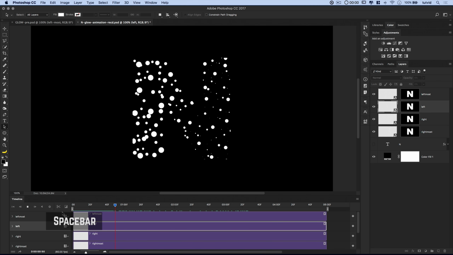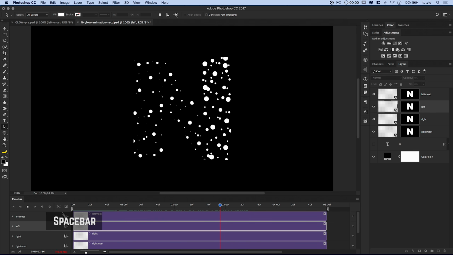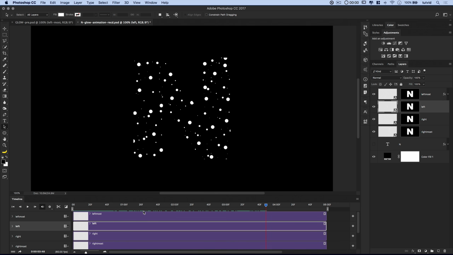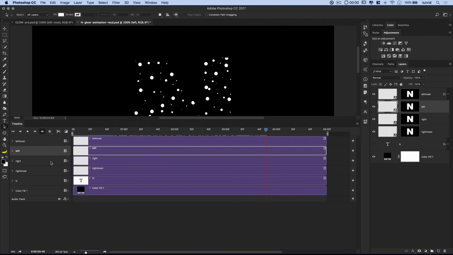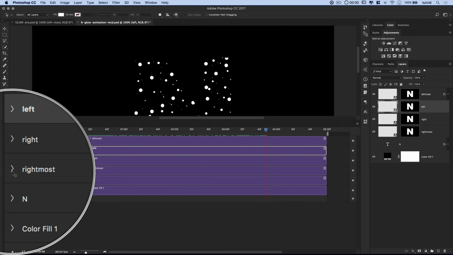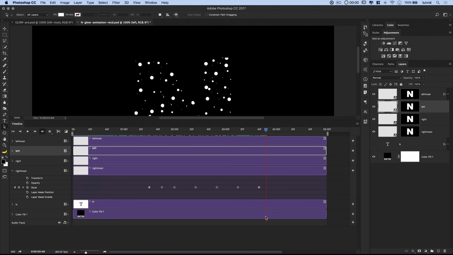So you hit the space bar, you can kind of get a preview of what it looks like here in Photoshop. And there it is, just like that. So what I'm going to do now to make sure that I'm exporting the right amount of this as a video or an animation, I'm going to come over here to the rightmost layer because that is where the animation stops, right here at 3 seconds and 40 frames.